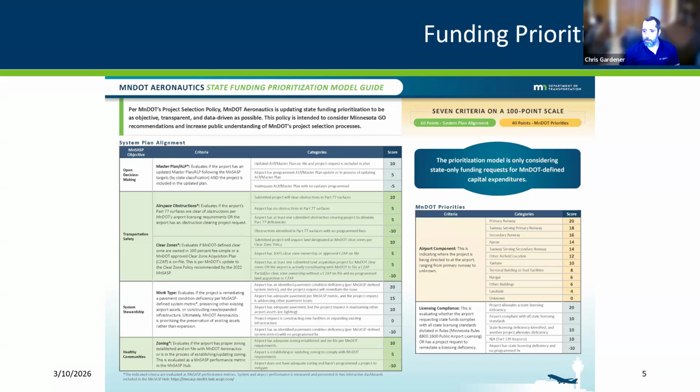So if we look at that, master plan and ALP, that's 10 points. So the system plan alignment specifically is 60 points out of the 100 points available. If we look, the top item on there, like I just mentioned, is master plan and ALP at 10 points. So that's the big focus today, talking about the ALP. But I want to look at a couple other items on this scoring model as well, because they're going to relate directly back to the ALP.